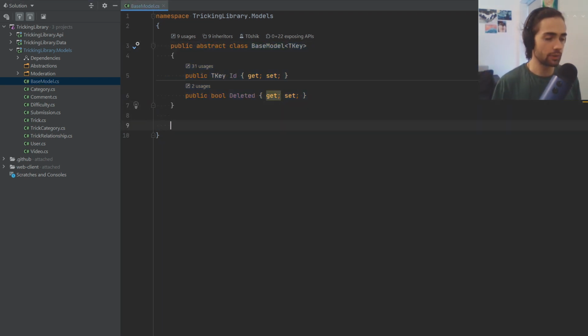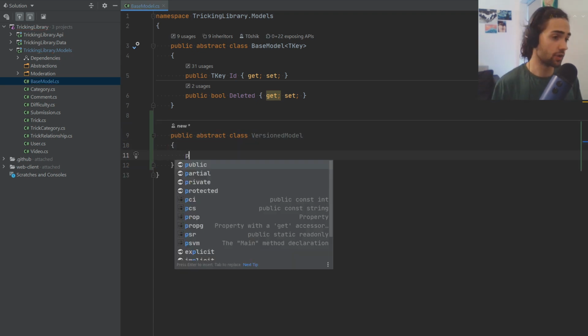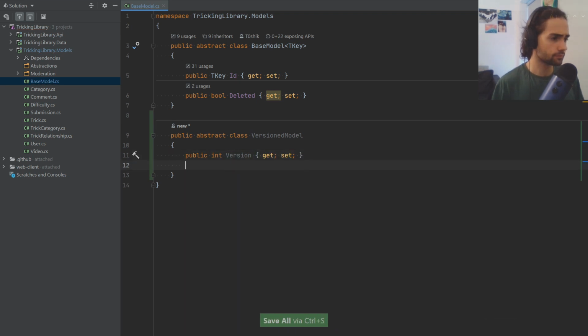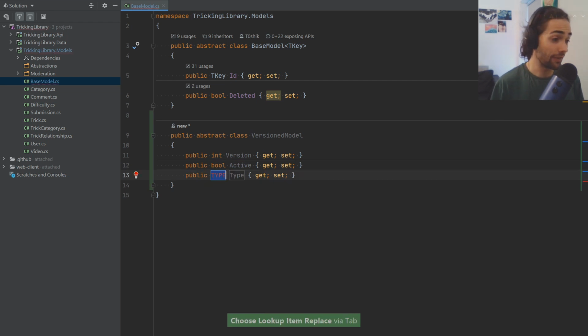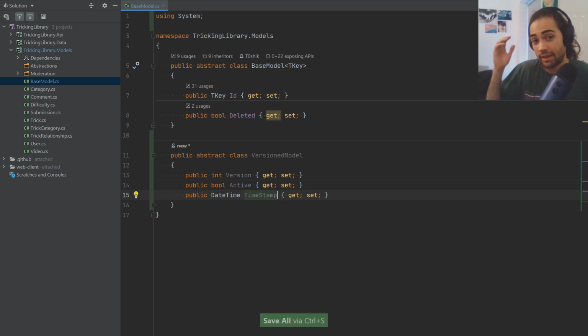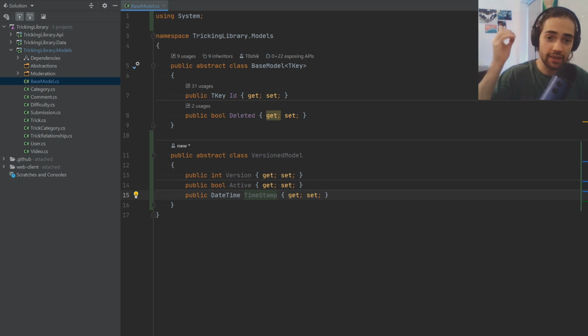Let's take our base model, and we're going to create an abstract class that we're going to name VersionedModel. So this model can be versioned. So we'll say prop int, say Version, and prop bool, we'll say Active. Is this the current active version? Or rather, let's do DateTime, and we'll just call it Timestamp. As soon as a versioned model is going to get activated, that's when we timestamp it to say this is since when this is valid, right? And Active represents that state of validity.